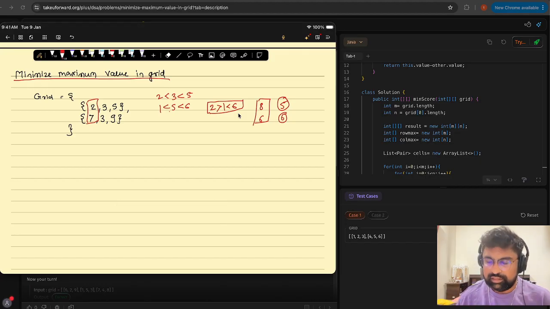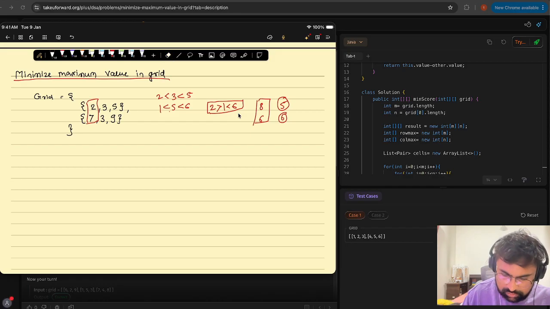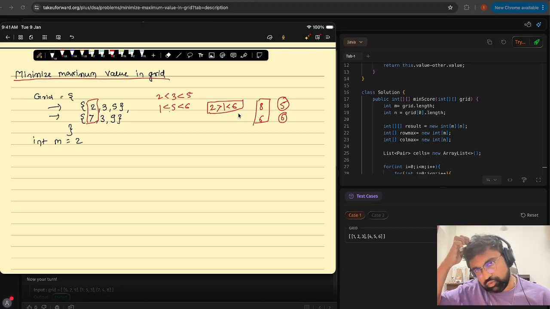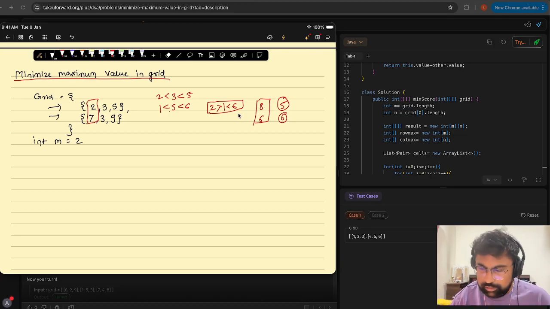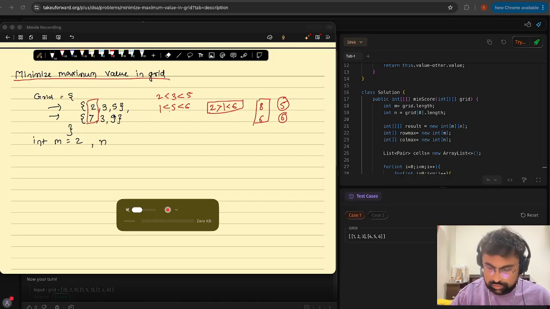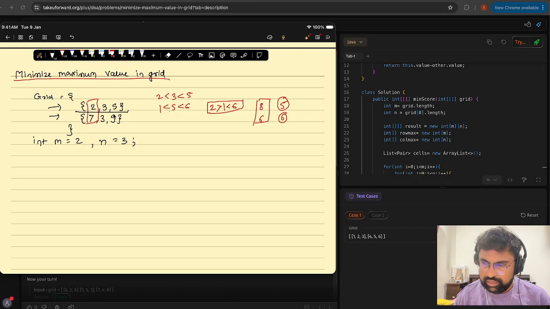We'll do the dry run for this particular program. So what is the grid length? Grid length is nothing but 2, right? There are 2 rows, so grid length is 2. Then n is nothing but grid 0 dot length. Basically the first row length is nothing but 3. Till now it is clear, right?